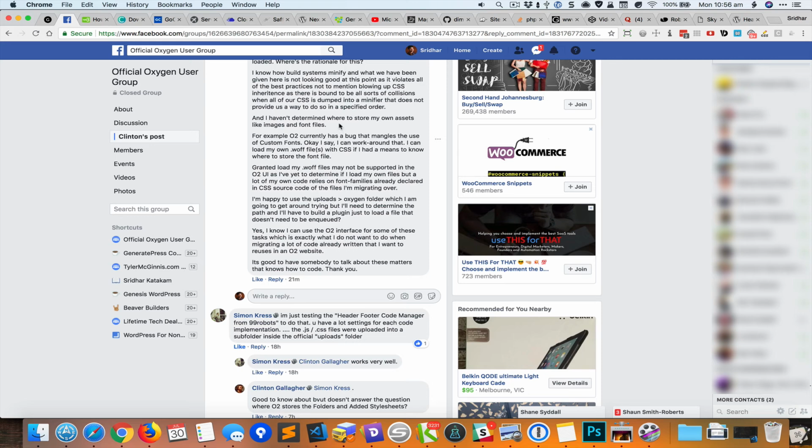The comment says: I have not determined where to store my own assets like images and font files. Typically for images we use the WordPress media library, and for the font files, as I shared before, we can use a custom functionality plugin and create a folder called assets. Inside that we can create a folder called fonts, put the fonts in there and load from them.